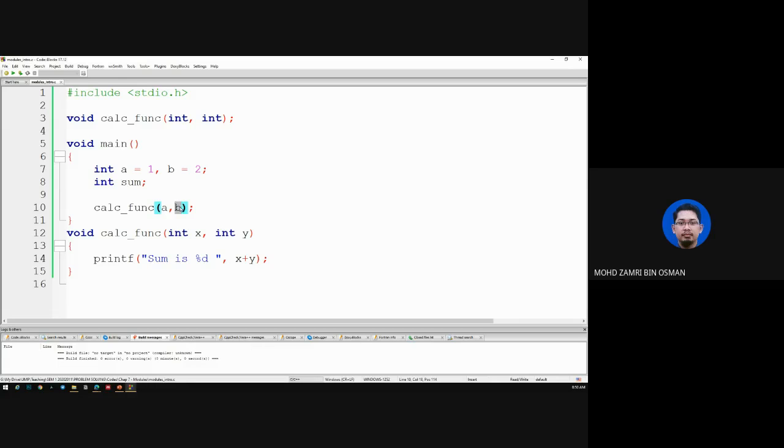So A and B here we call local variables, because this A and B are only applicable in the main function. Same with the X and Y here, we call them local variables, which are applicable only in the calculate function. Okay, so you can put A here, but A here is only usable in the function of main. So to avoid this, you can have another variable that holds the value from this one to here.